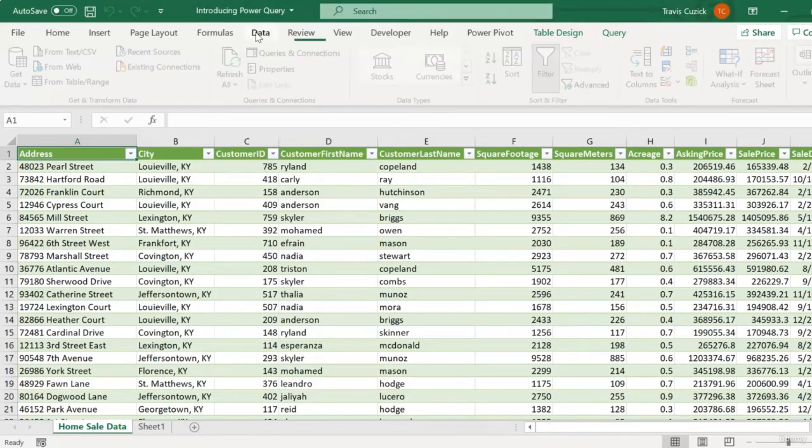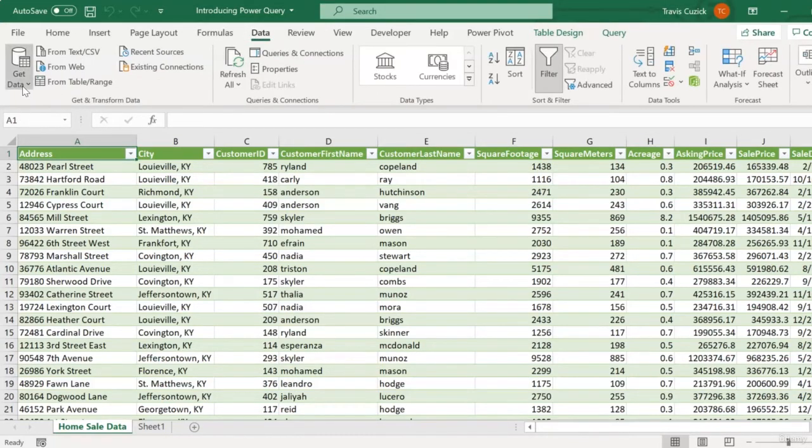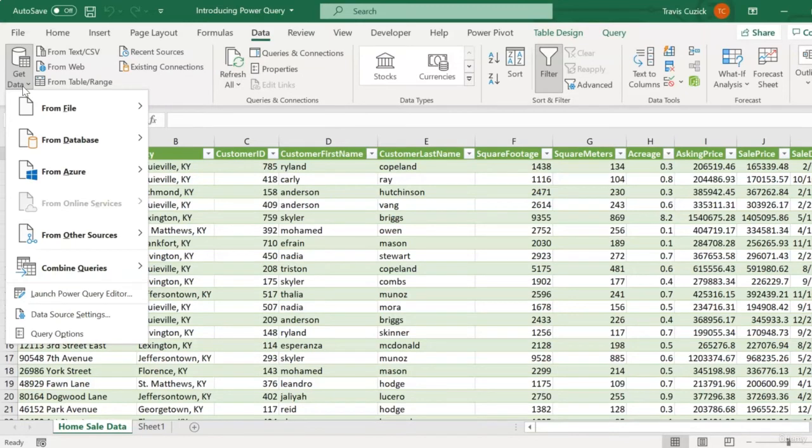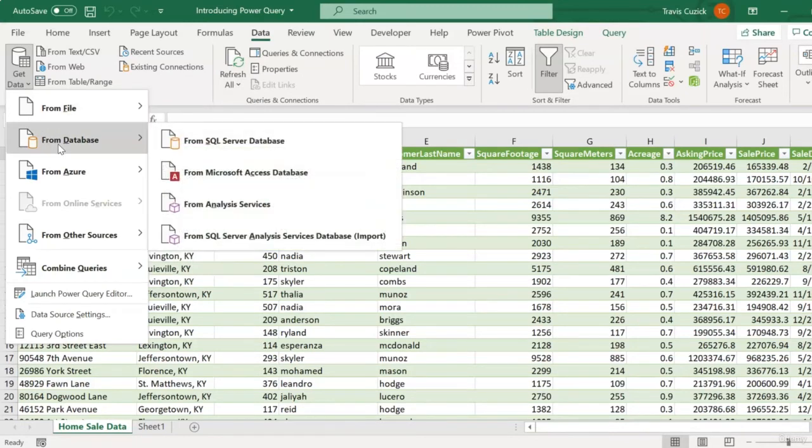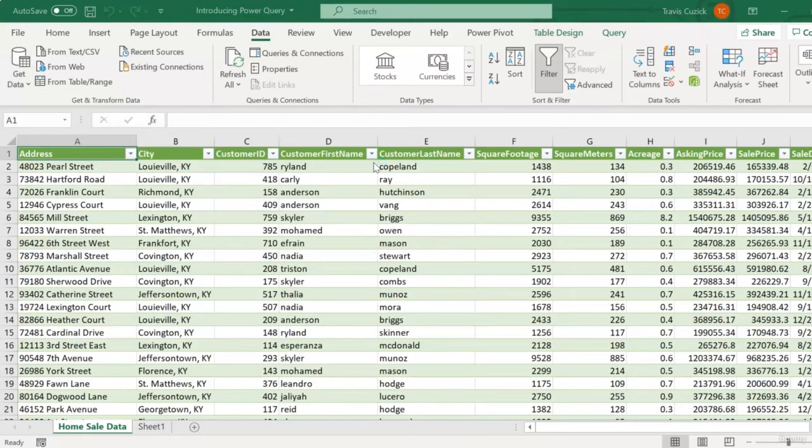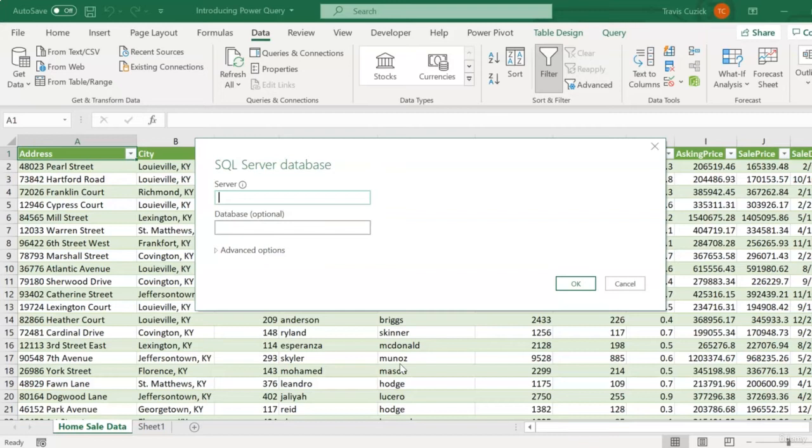We'll go to our Data tab on the ribbon, and then Get Data. But now instead of getting the data from a file, we'll get it from a database, and we'll choose from SQL Server Database. Now here we're prompted to enter the name of our database server, and this is something you would have to know in order to connect to your particular database. So I'll just paste that in. And then optionally, I can also specify the name of the database I'm interested in, and I do know that. That's AdventureWorks 2019. And then I'll just click OK.